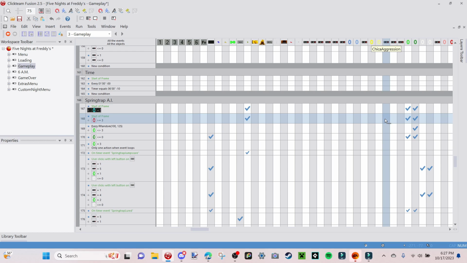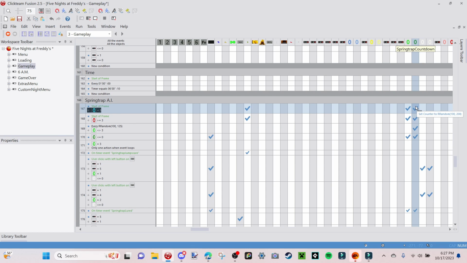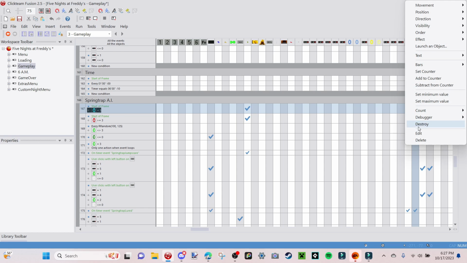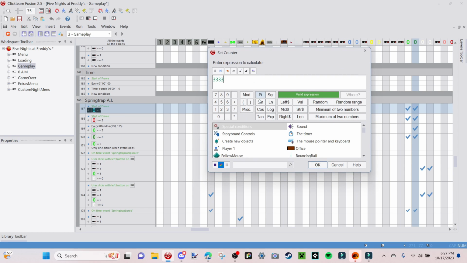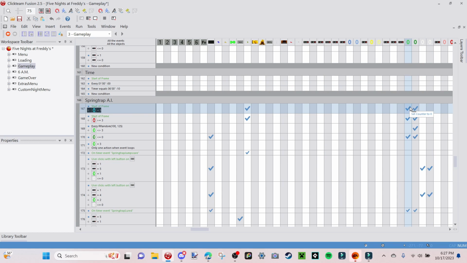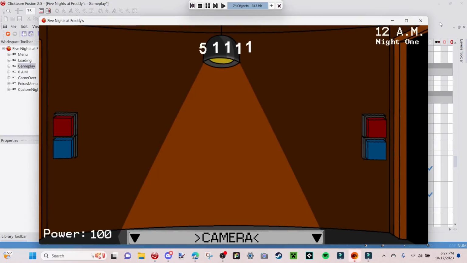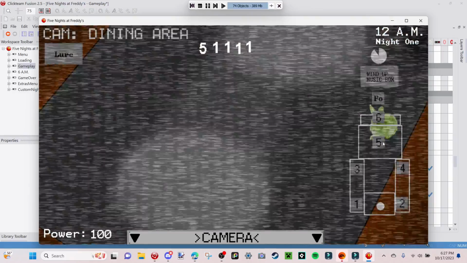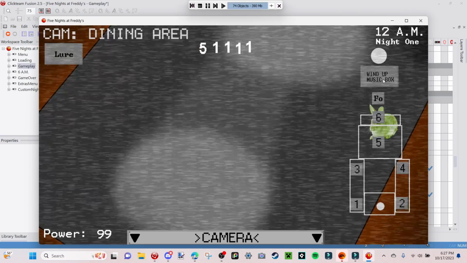And we could set his countdown counter for the beginning of the night, when night is lower than 3, to, right click, edit, 33 or 333, making the countdown infinite, or you can make the location infinite, which is the same thing I went over with Bonnie. So if it's lower than 3 and you don't want Springtrap there at all, if you actually go into it, I don't remember what night we're on. We're on night 1. So Springtrap is going to be right here, in camera 5.